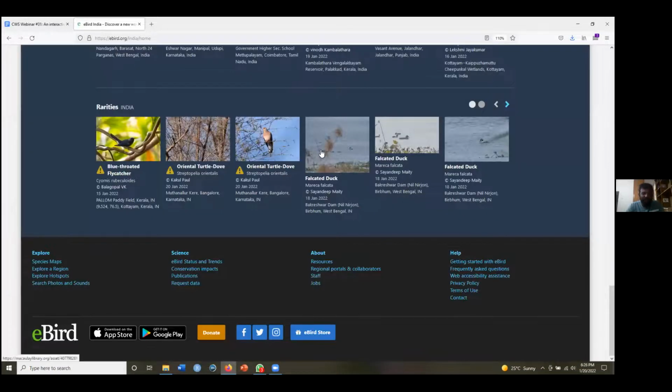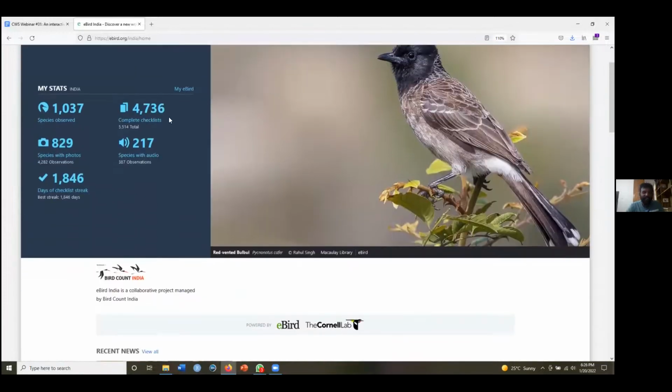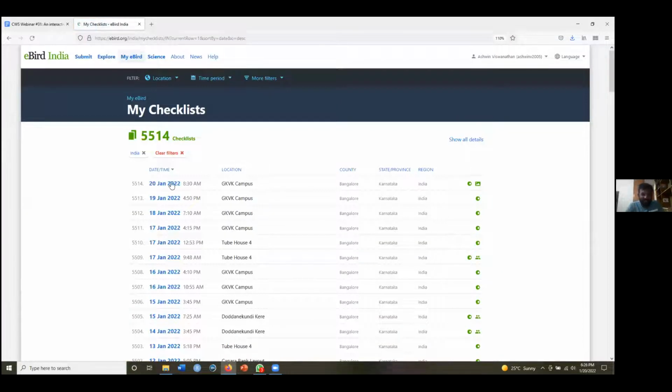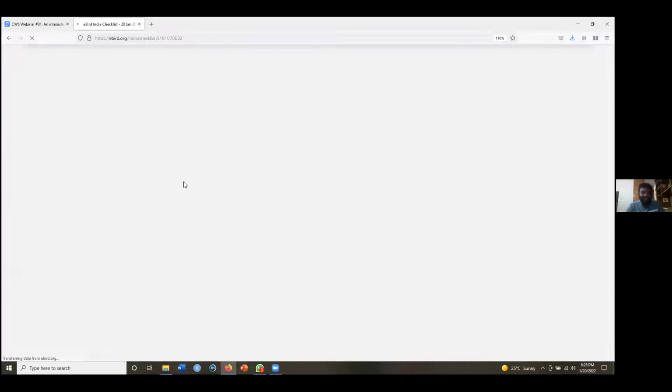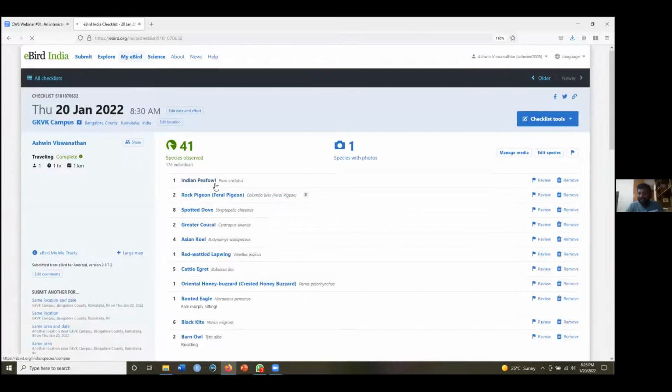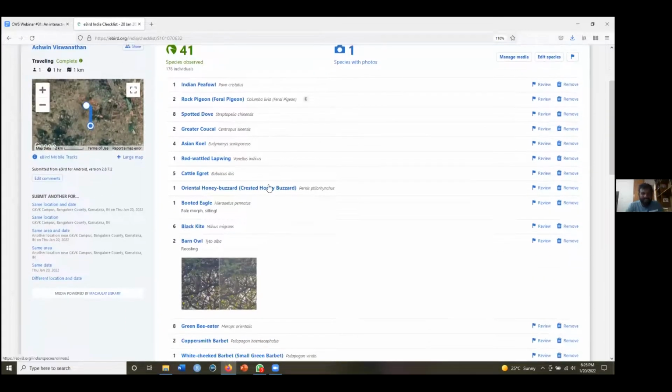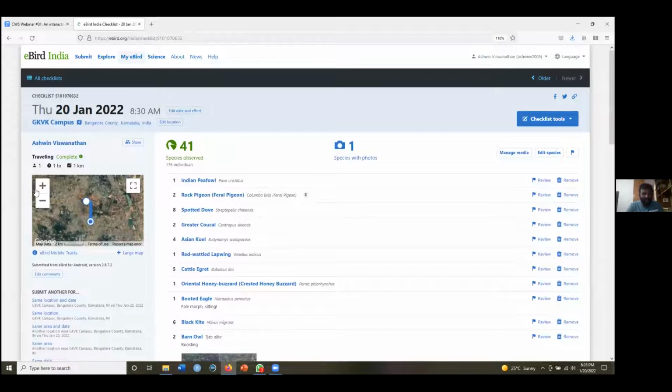So now let me show you what a checklist looks like. So I'll click on my checklist and go to my latest checklist. As you see, I've been making checklists every day. And this is my checklist for the morning. It's usually when I go walking my dog. So here in GKVK, this campus near my house. So you see, there's a map that is only visible to you that gives you the track of where you walked. And this is not visible to anybody else.